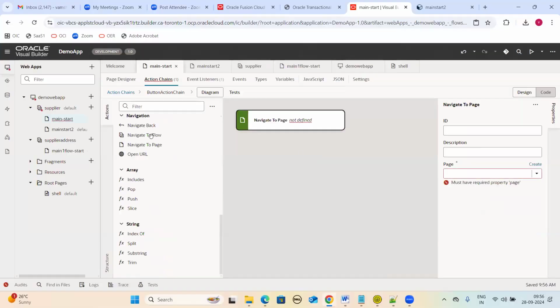So guys, if you observe here, there is an option called navigate to flow also. So what is the meaning of navigate to flow? For example, in the supplier flow, on button press, the supplier addresses flow, whichever default page is there, I want to run from this flow to that flow. Okay, anyway, first we'll see this one. Navigate to page, and which page do you want to call? Main start2 page I want to call.